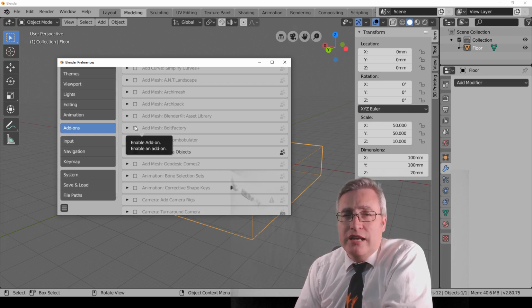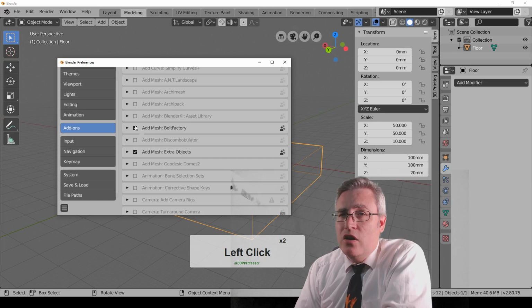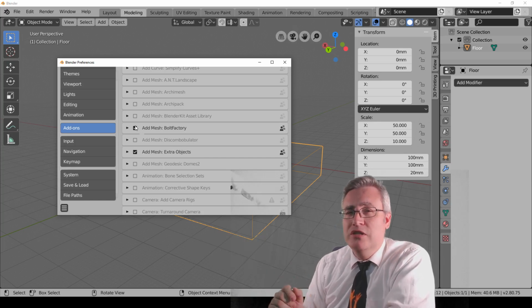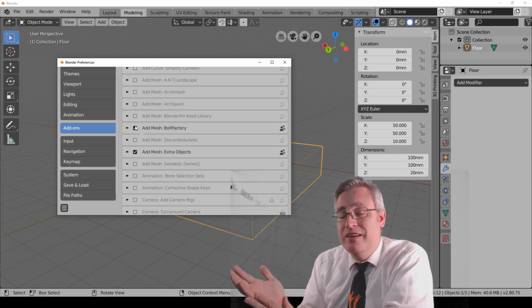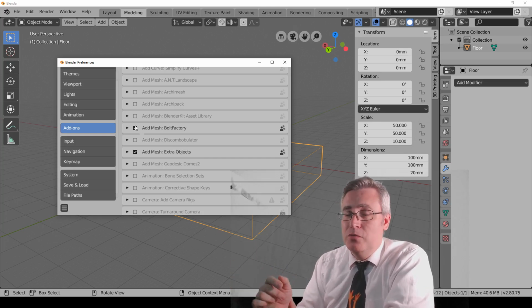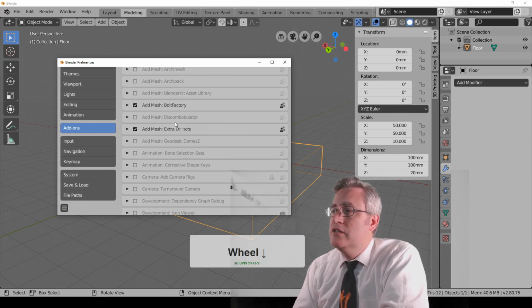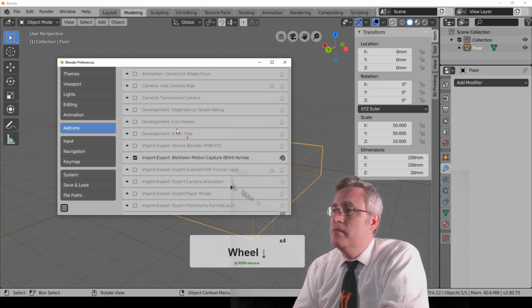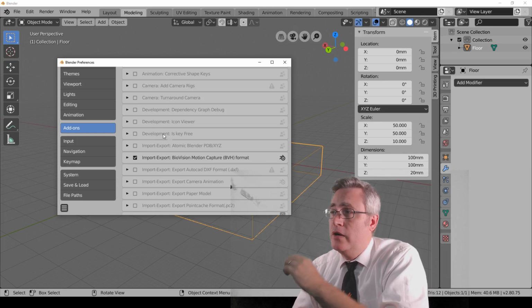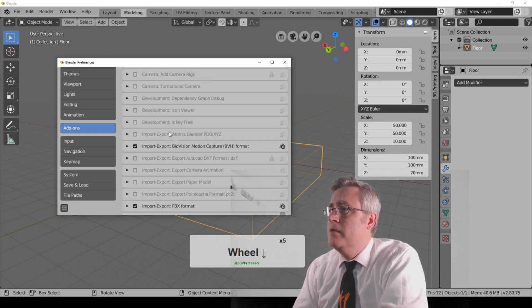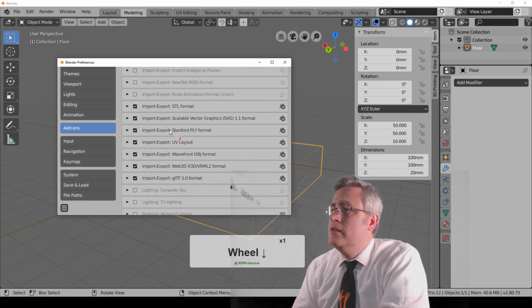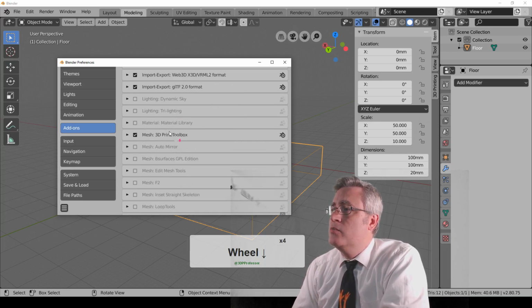Bolt Factory is actually a really useful one to have on, especially if you're going to be using Blender to make models for functional parts and you want to be able to add bolts to them. So the bolt tool is absolutely fantastic in there. What else? What do I like to have on all the time? Let's see, STL importing and exporting. We like that.